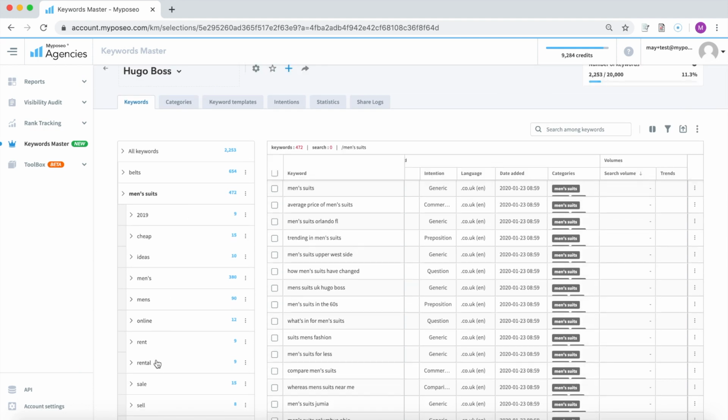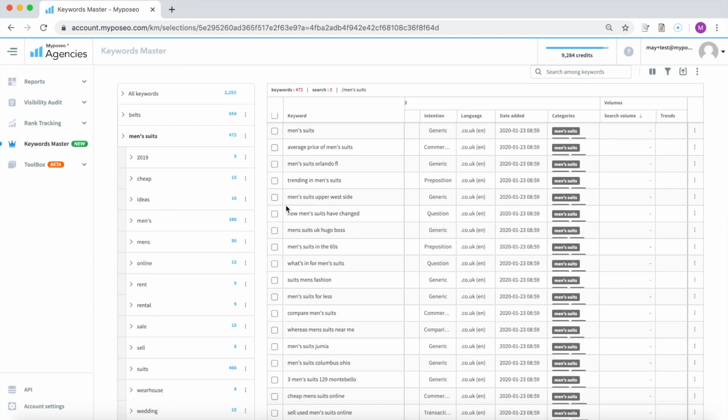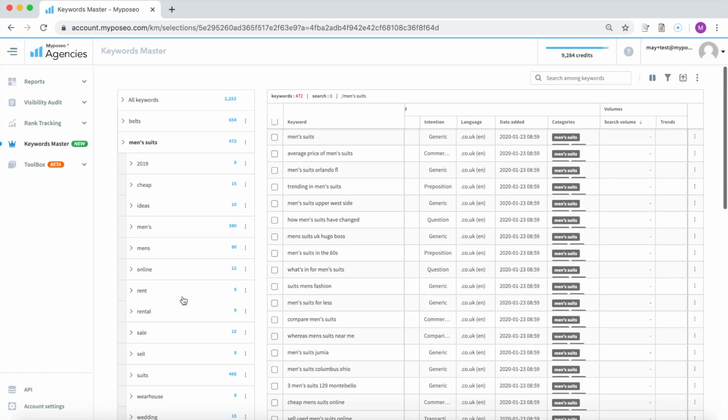and over here you have subcategories and all of the keywords within this category that have been subcategorized. So you're always going to have some kind of irrelevant keywords within the category. So what we're going to try and do is delete as many of them as we can. And there are different ways of doing this. So we could either do it in bulk or individually.